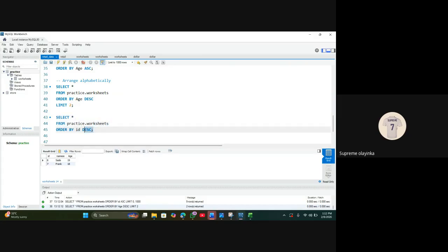Okay. So can you see now? It's from 8765. Can you see what I'm seeing? Now, that's what we call order by. We have the order by clause.